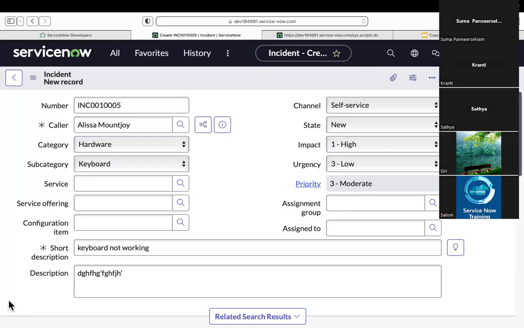What is assignment group now? Anyone wants to give it a try? What is an assignment group? Assignment group, we can select a group to which this incident should be assigned to. So assignment group, correct? Your assignment group is the team who is responsible for fixing the issue, right?